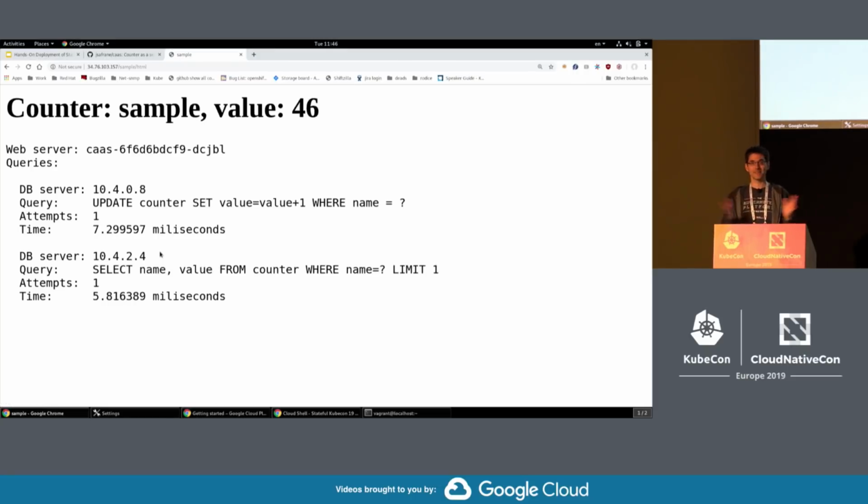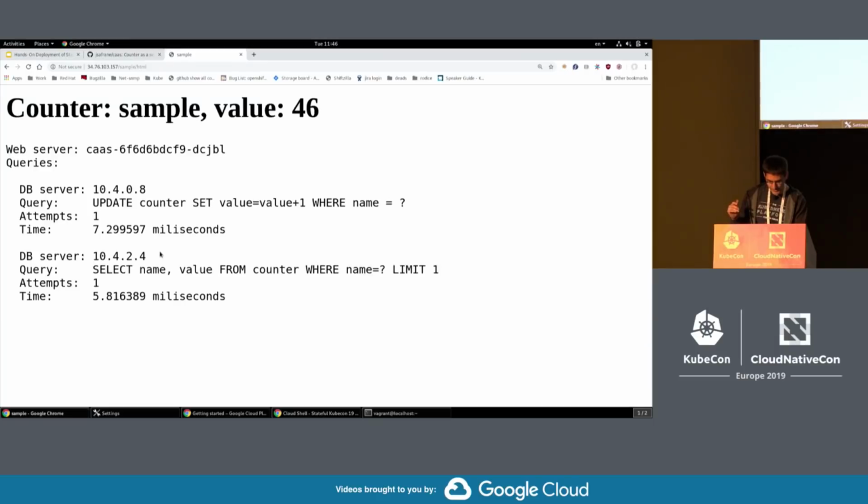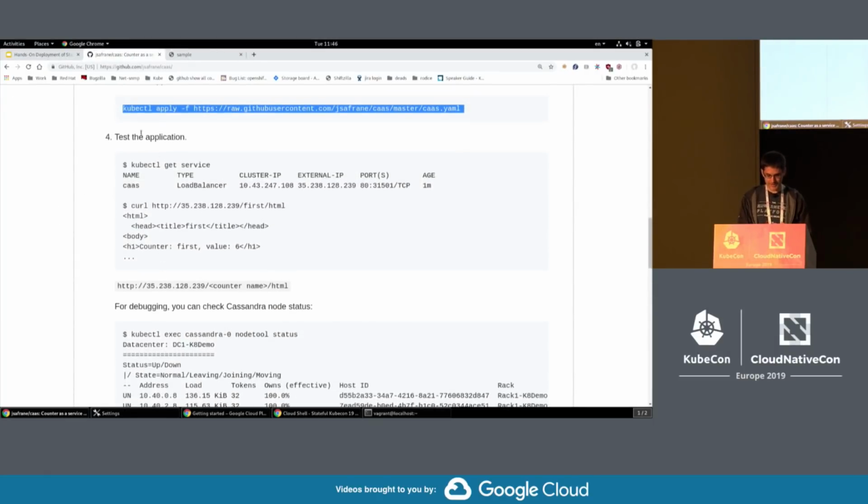And that's it. We have our stateful application. That's the StatefulSet with Cassandra. The database is stateful. And then we have a stateless web front end that just queries the database. Right? We are ready for production. And where is the tutorial? Here. So we are at step 4. We tested the application, used the external IP address from kubectl get service.